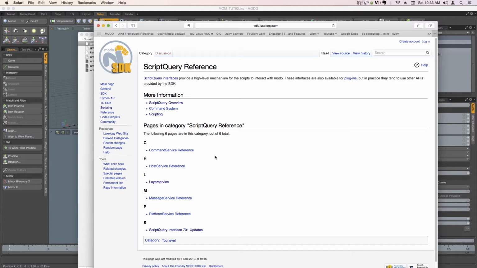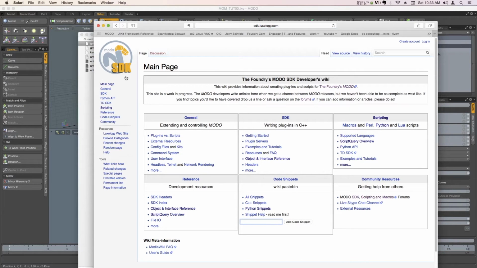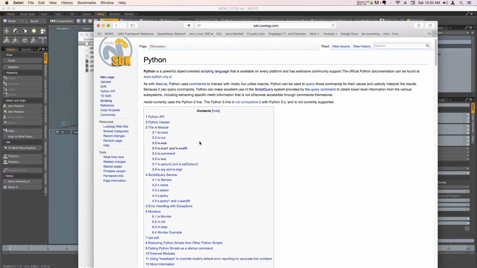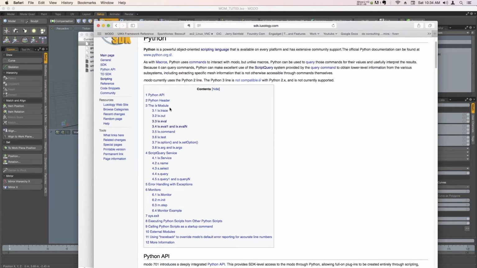But there is another place that you can find that. Before I show you that, let's go back to the main page. I'll show you one more thing. If you just click on scripting and click on Python, you can see a more robust listing of the different ways to interface with Modo through the Python language. And we covered a few of these: LX out, LX eval.